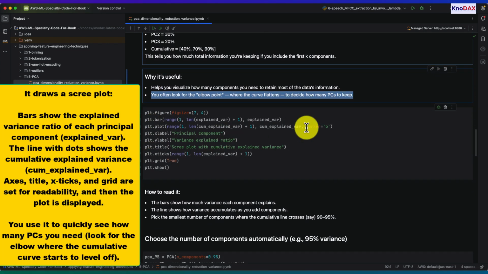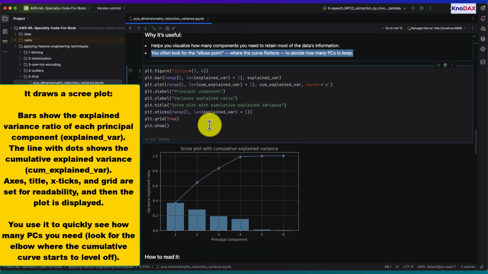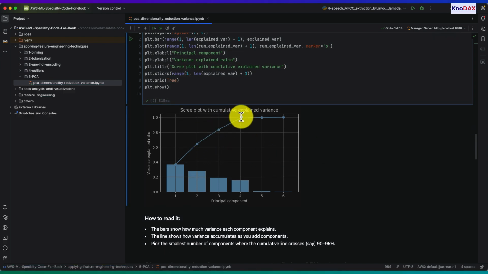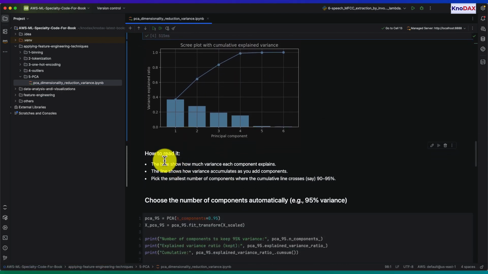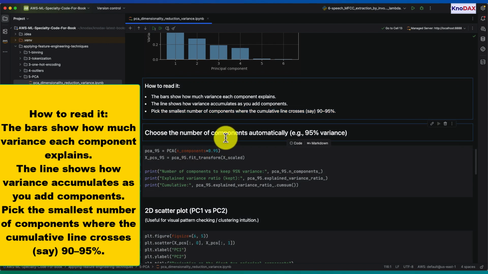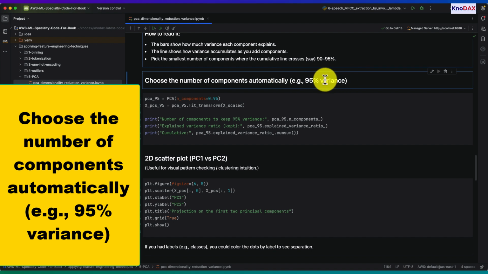The generated plot includes bars for the explained variance ratio of each component. It also includes a line for the cumulative explained variance. You can use this to quickly see how many components you need. Most workflows aim for 90 to 95% retained variance. You can also choose the number of components automatically.